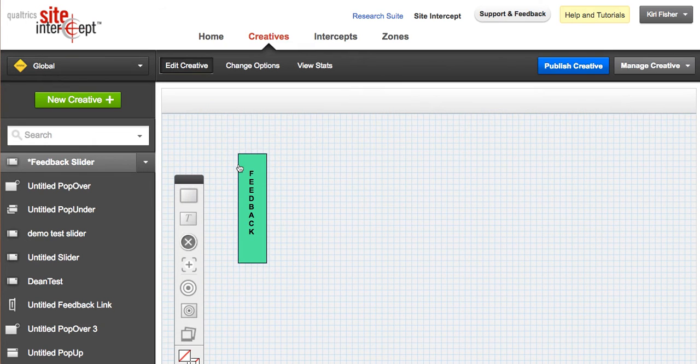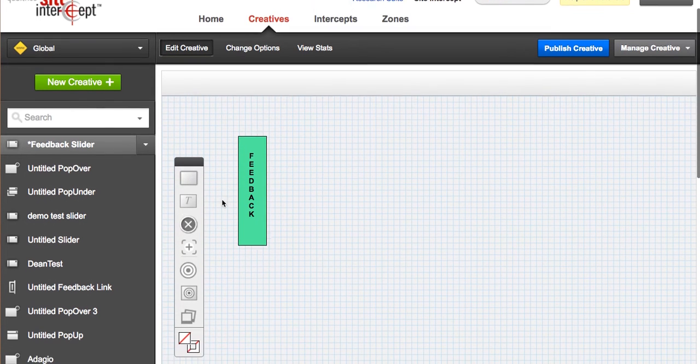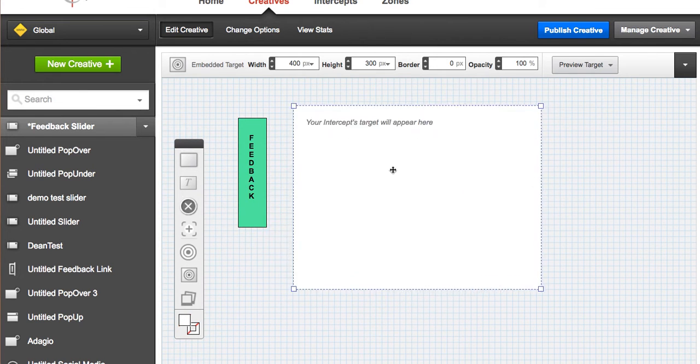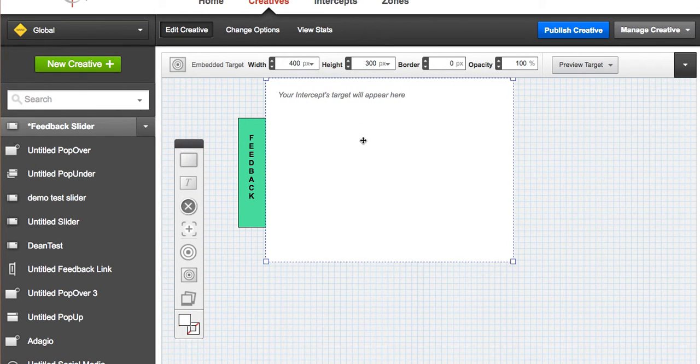Once you're happy with the part that's going to be sticking out, we're then going to use an embedded target. So we're going to attach this onto our feedback link. This is the part that's going to slide out when they interact with the feedback part, and then your survey will actually be embedded in here. So as soon as they click on feedback, this will actually slide out and show them the survey for them to take within the web page.